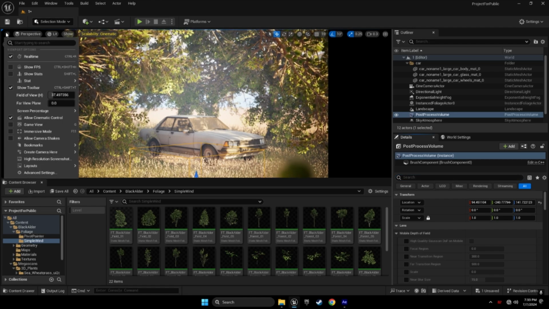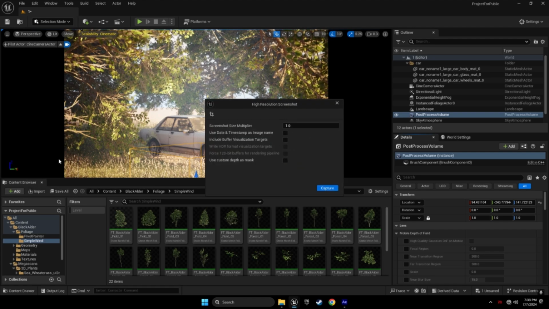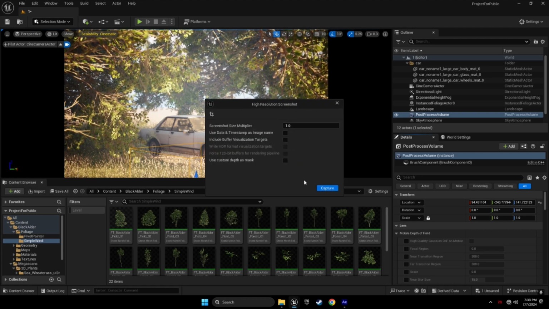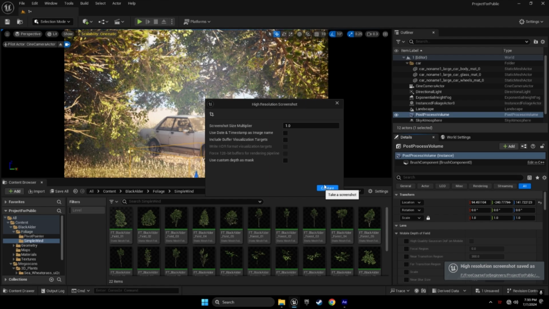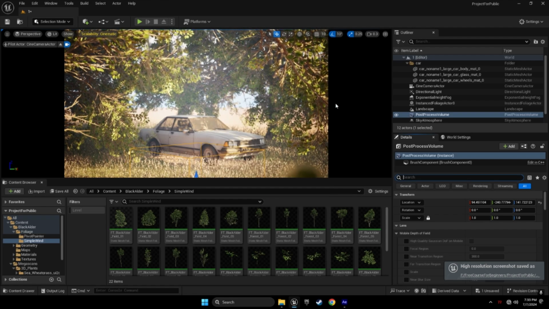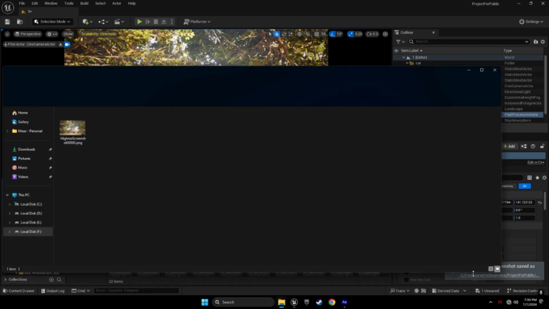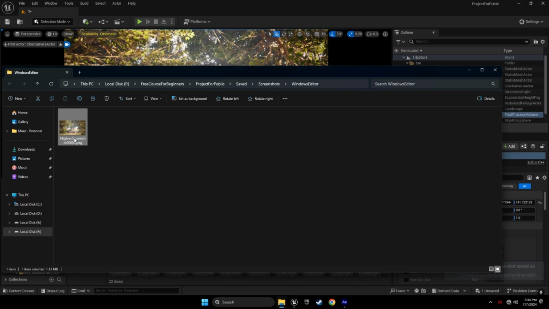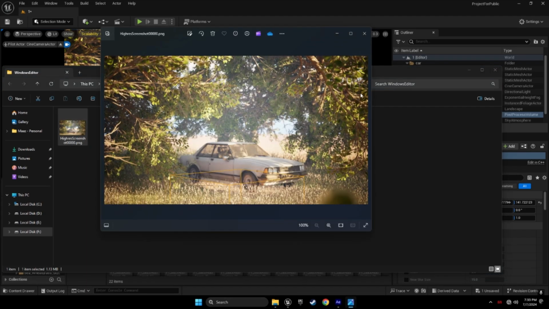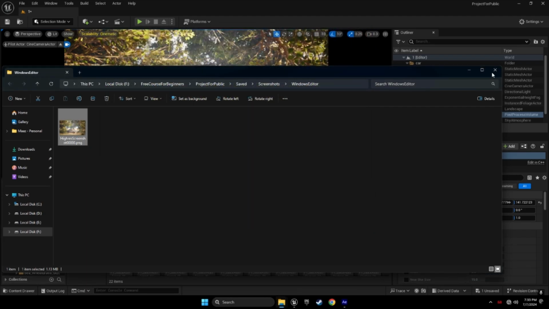Click on this icon, then click on Capture, High Screenshot, then click OK. Here's your screenshot which you captured. We will discuss how to render the scene in the coming video.